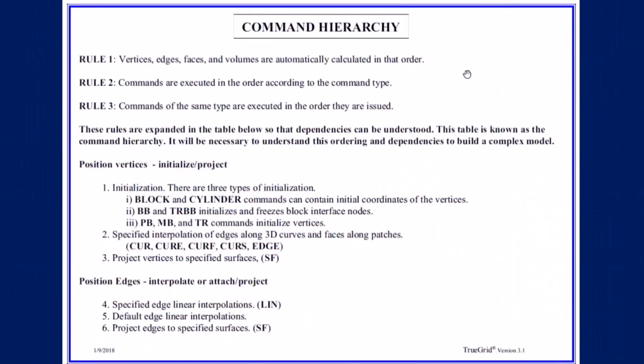And in particular, the initializations are always done first, and then the projections are done, so that the initializations will be used to direct the projection. The first one is the positioning of all of the vertices. Remember, the vertices are the corners of the blocks, and they're always done first. That includes the PB command, the block boundary command, the curve commands. So now that the coordinates of the vertices have been set, only then does it do the projection.